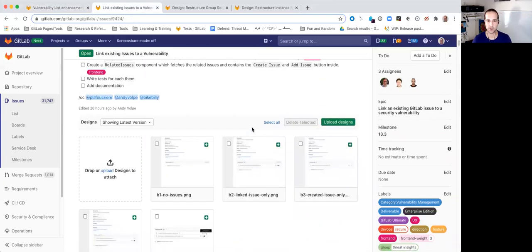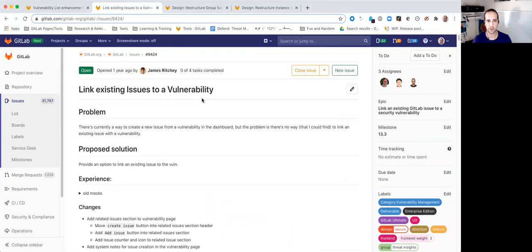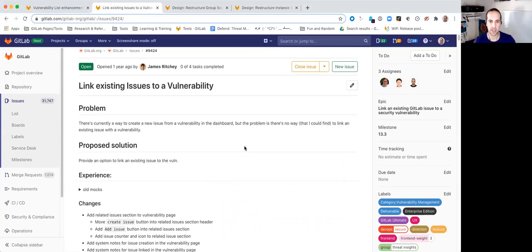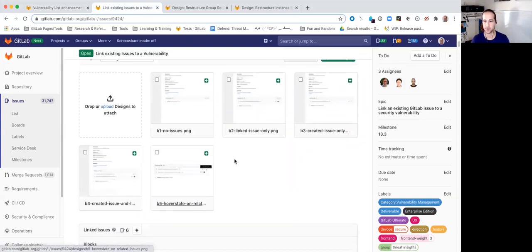Another one that I want to mention is linking an existing issue to a vulnerability. This is one that also we got very close to the line, and we realized at the very end that there was something that was a little bit confusing. So we actually took a pass to retool a little bit of the UX here.